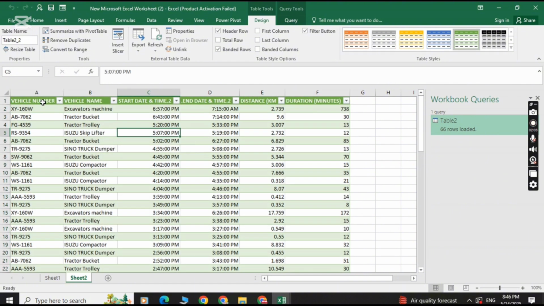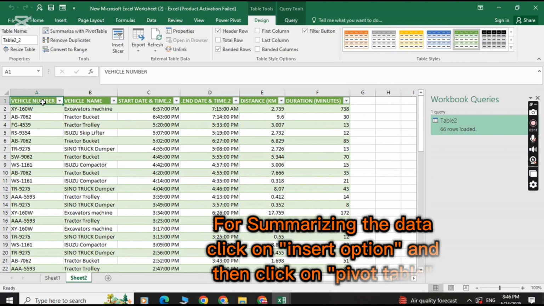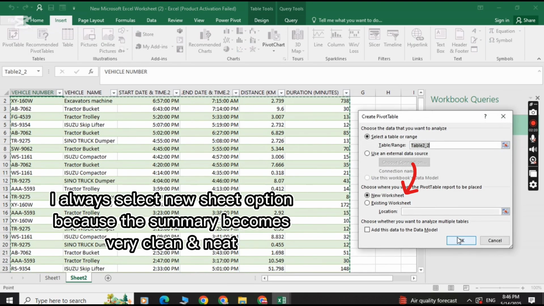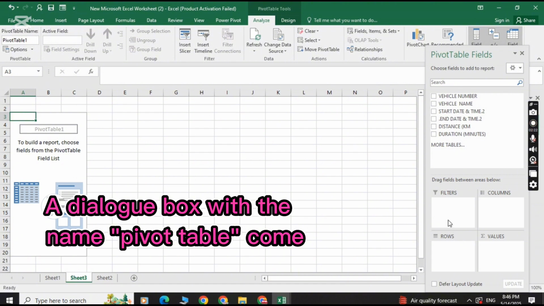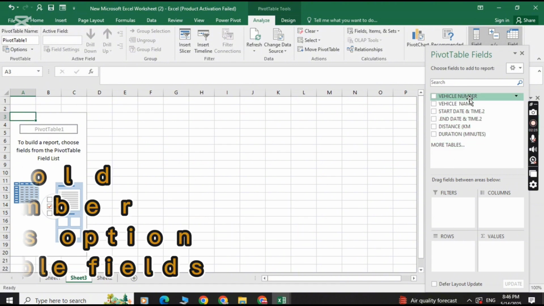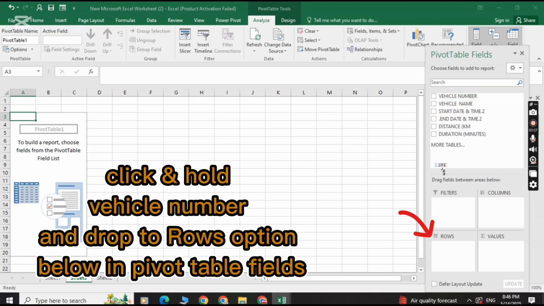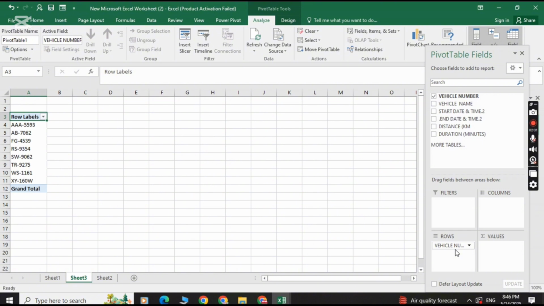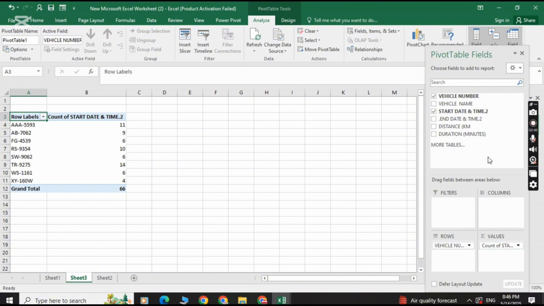Now if you want to change the design of the table, by clicking here you can change the design. For further summarization, click on Insert and click on Pivot Table. Click OK for a new worksheet. A new dialog box with the name PivotTable comes. Click on vehicle number and drop it into the rows option. Similarly, click on start date and time and drop it into the values option.